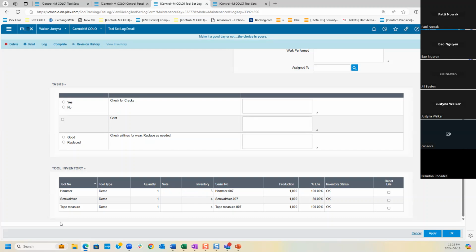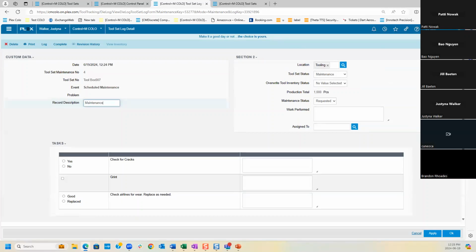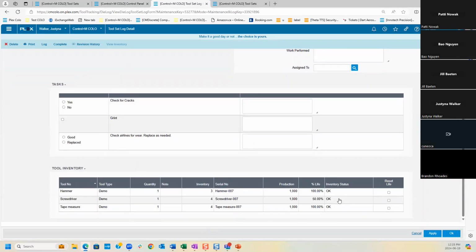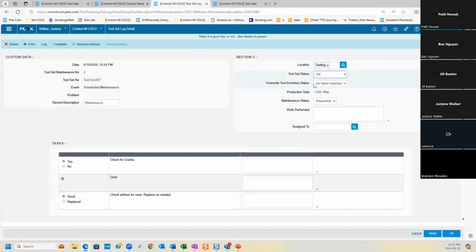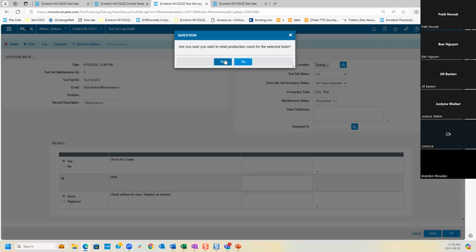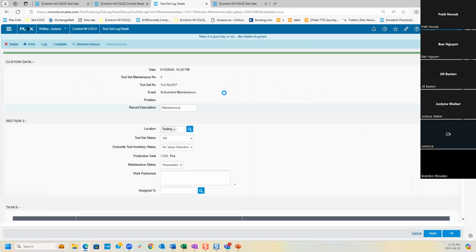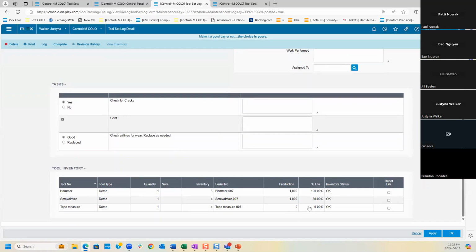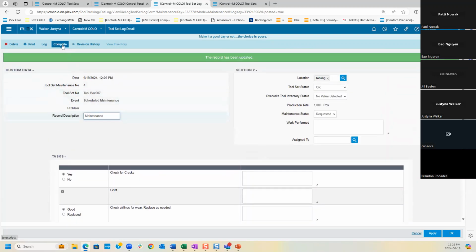But in this case, you could, right? So the idea is you've got this tool set, you're maintaining it, these tools are in it, you're maintaining them at the same time, or perhaps you don't because the life is nowhere near what it should be, so you could ignore it. And then if you need to, you could reset it. So I'll just take the tape measure and I'll reset this life on just that one. So let me just complete my PM. Okay, do I want to reset? Yes, I do. And you'll see that everything's been reset. It's as good as new, basically what's happening here. So I'll go ahead and complete my PM.